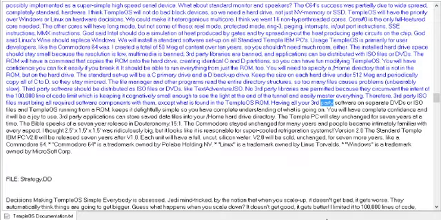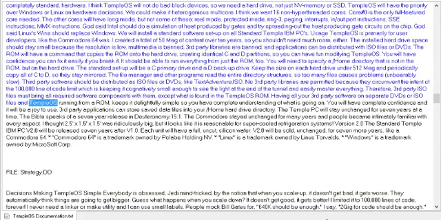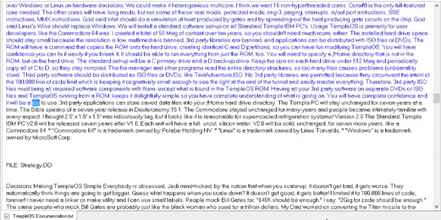Having all your third-party software on separate DVDs or ISO files and TempleOS running from a ROM keeps it delightfully simple, so you have complete understanding of what is going on. You will have complete confidence and it will be a joy to use. Third-party applications can store saved data files into your /home hard drive directory.